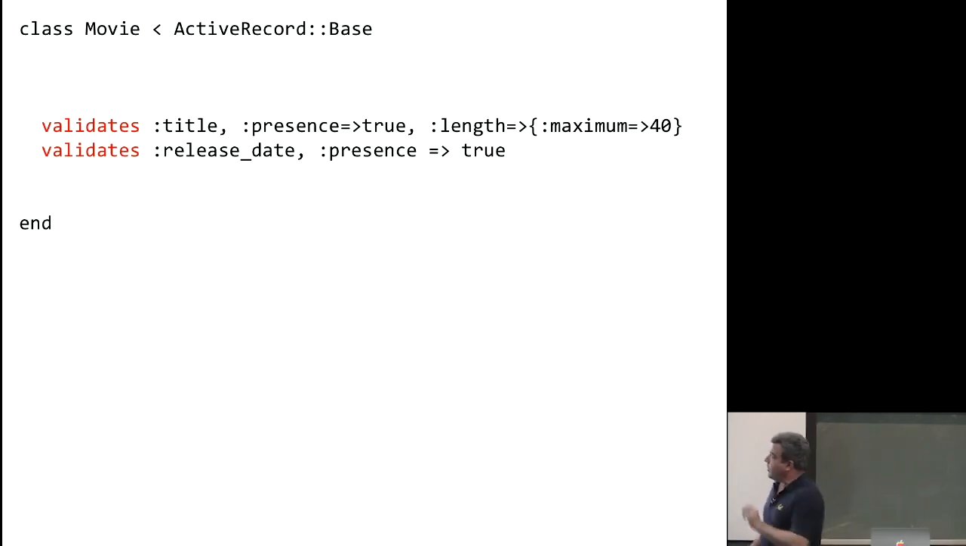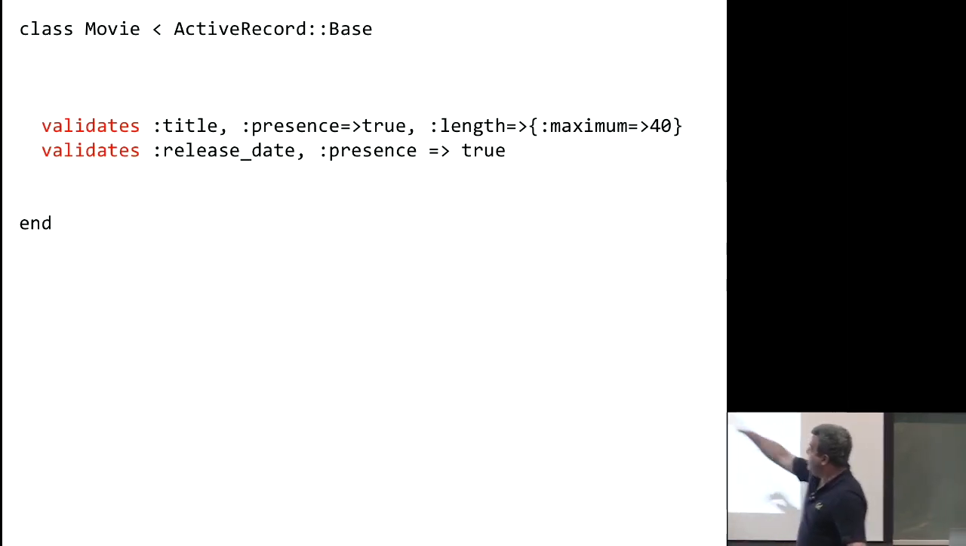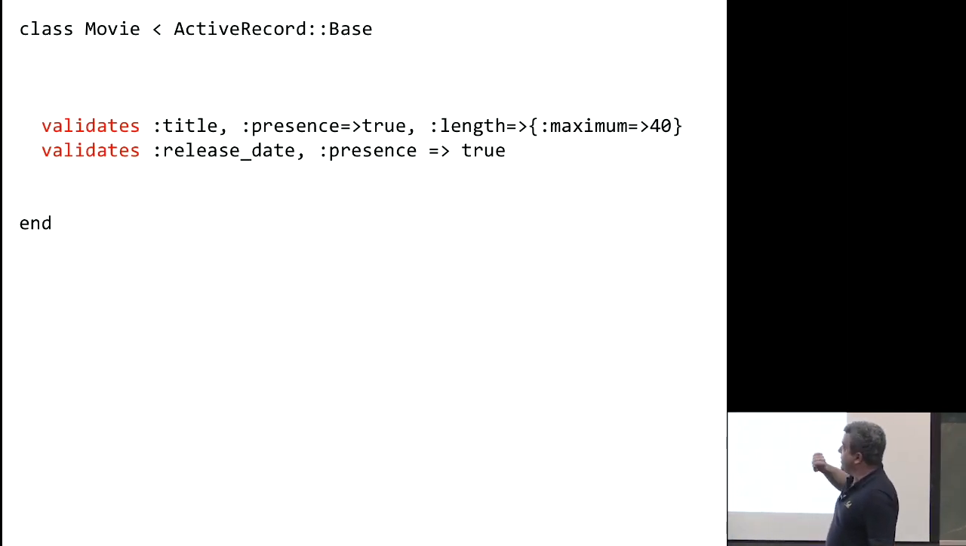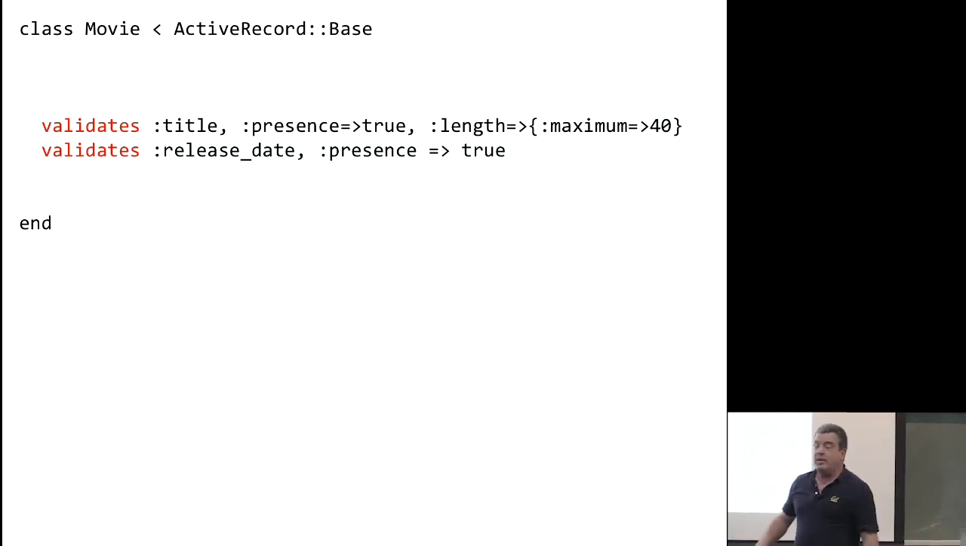If we reopen our movie class and we add these two lines, the first line says, I would like to validate that the title attribute of movie has the following properties. First of all, that it is present, so it can't be blank, can't be the empty string. And that we check its length, and it has to be a maximum of 40. As you might expect, there are a lot of other options that could go with this. You can specify a minimum and maximum, and you can check it against a regular expression. But again, as usual, my goal is to give you a sense of how this works, and then you can go look at the exhaustive version.